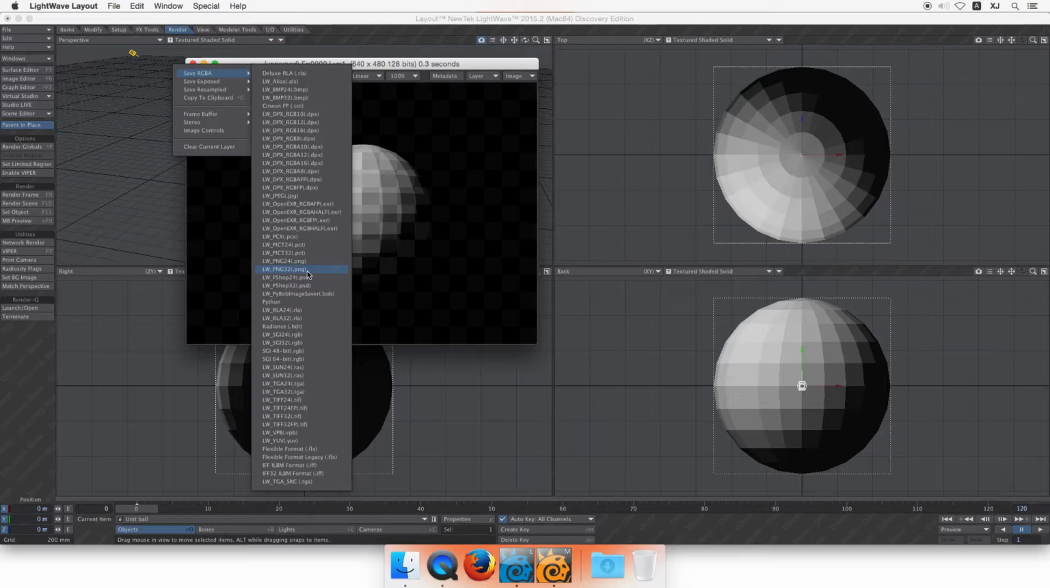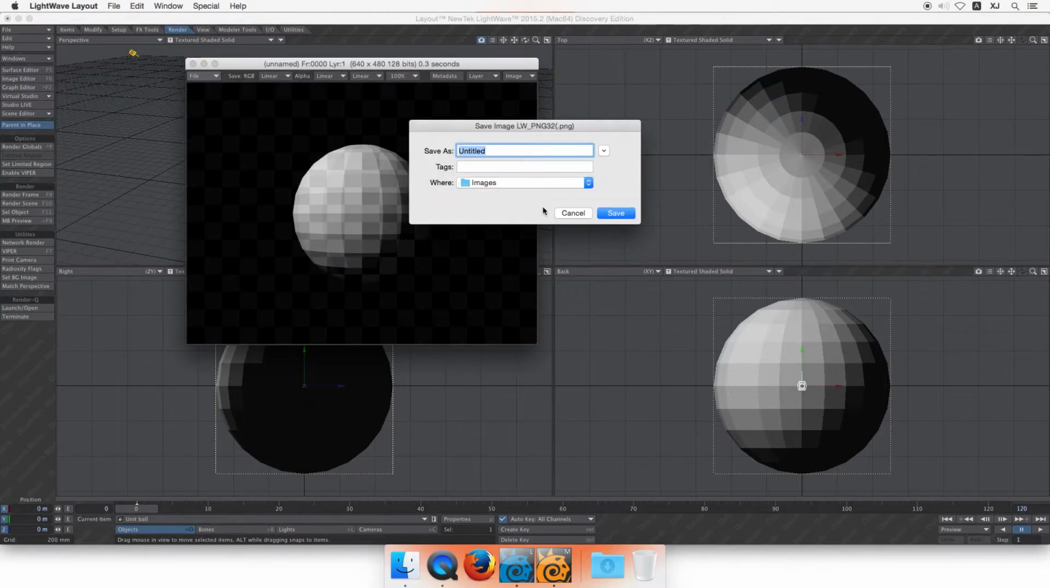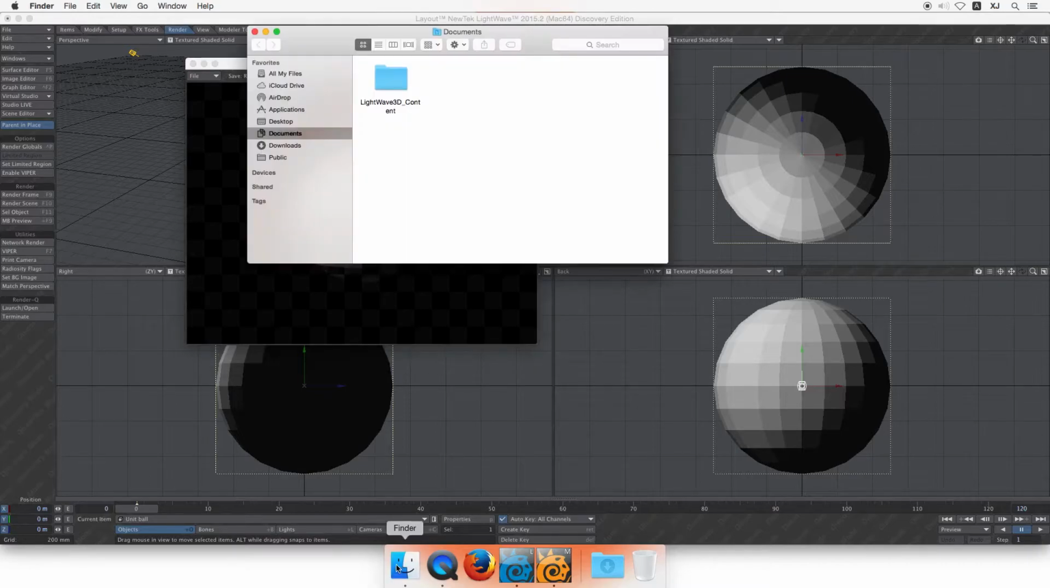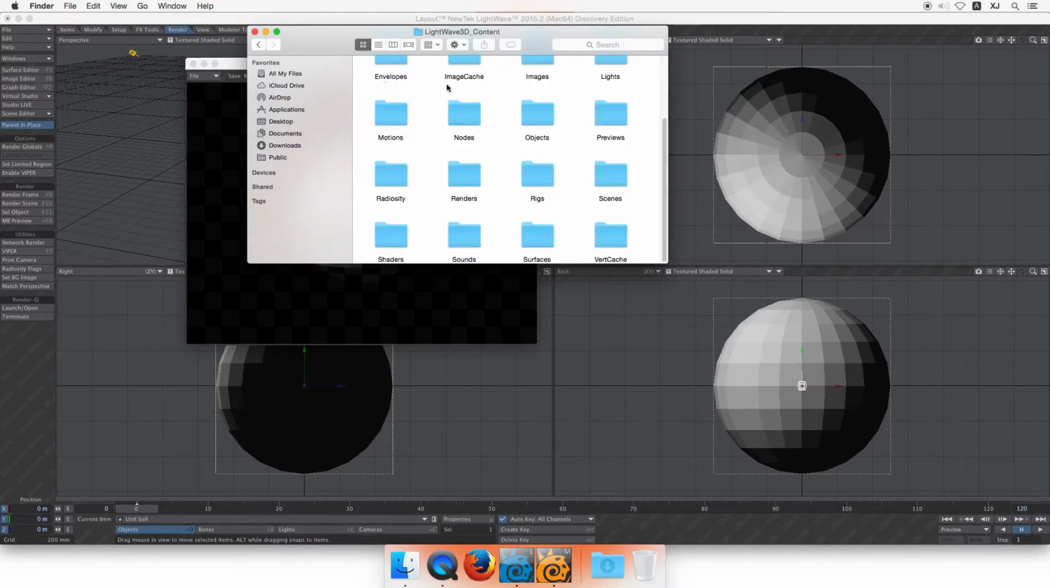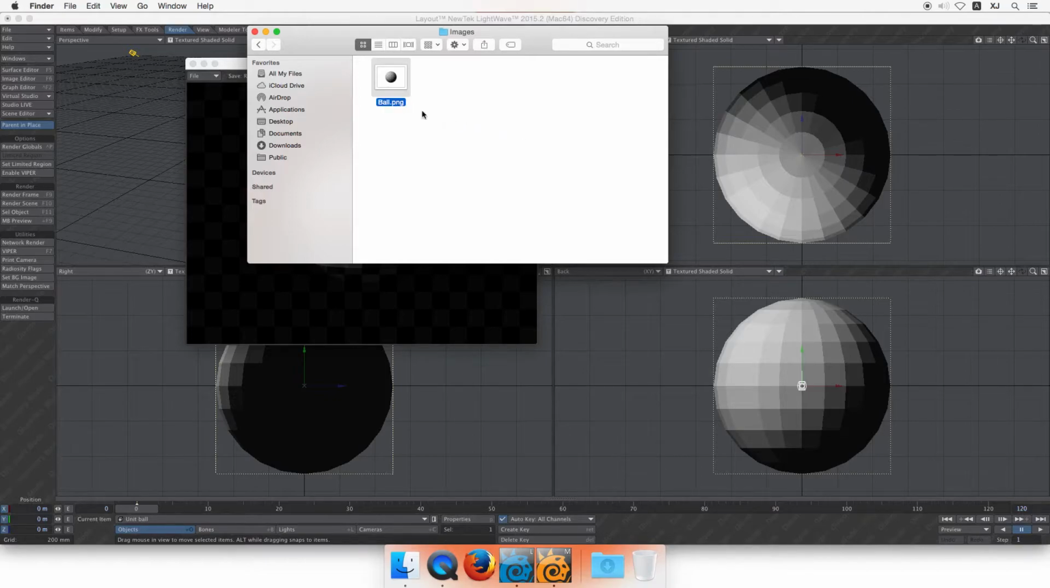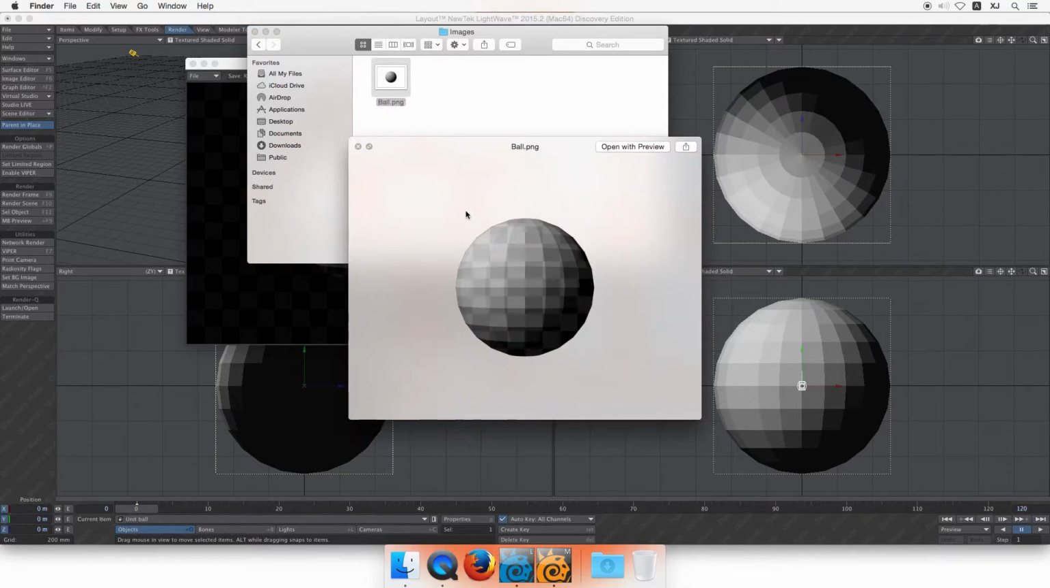and I like to use PNGs, but you can use whatever you like. PNG 32. Ball. Save. Done. Go into the images of where it's saved, and there's our model saved as a PNG 32.